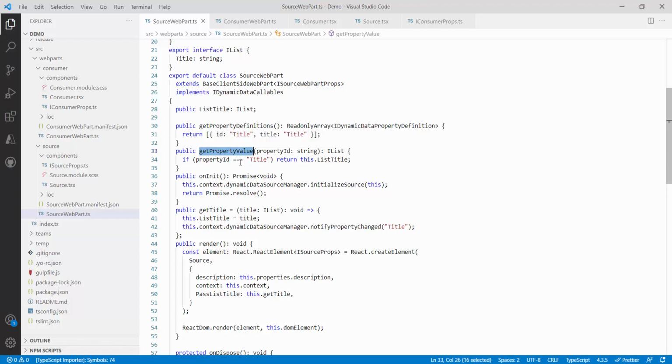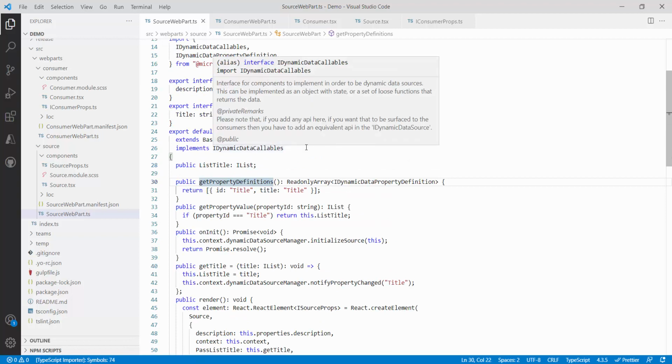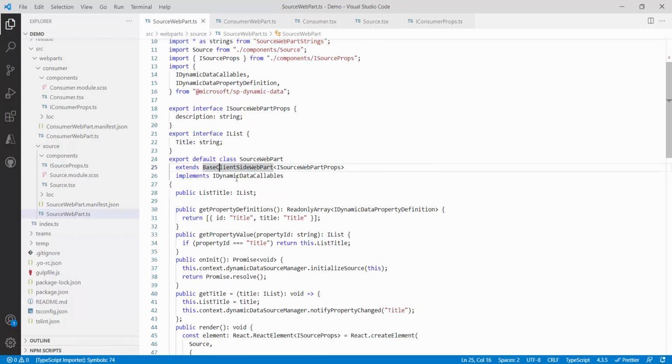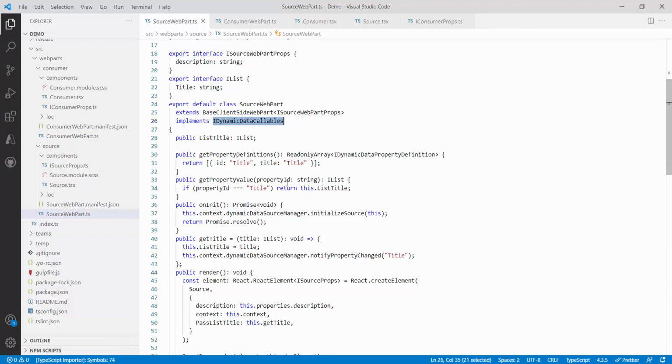So get property value is done, get property definition is done. The steps are: number one, extend your web part class with the dynamic data callable interface. Imports I'm not counting in these steps, you can do them automatically. Dynamic data callable, extend your class, implement your class with this particular interface, write get property definition, get property value.